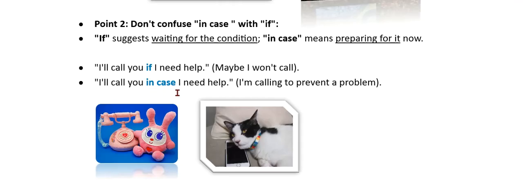I'll call you in case I need help. It means that I'm calling to prevent a problem. If the problem arises or if the problem starts to happen, so I will call you.